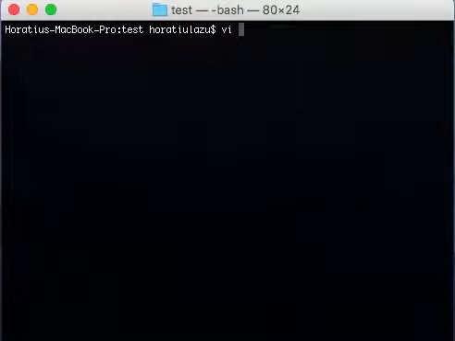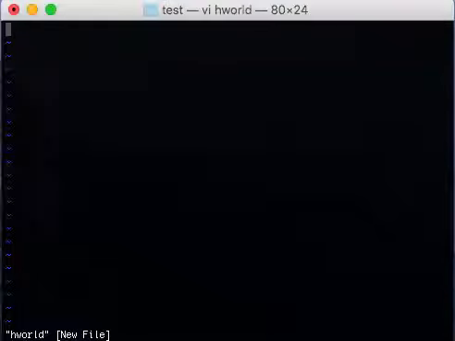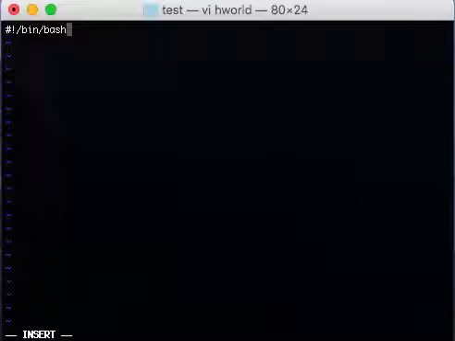So let's do a hello world, so hworld. Open it up in your favorite text editor. The very first thing you have in any shell script is the shebang character. So, sharp bang /bin/bash. This basically tells the program, hey, execute and interpret this file as a bash file. So this is what you have at the very top.